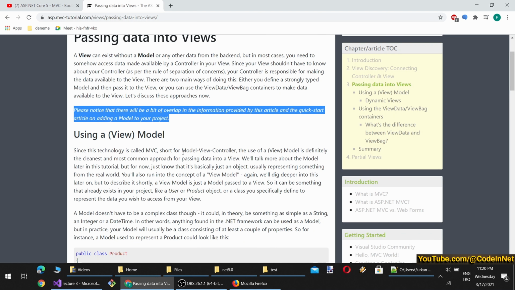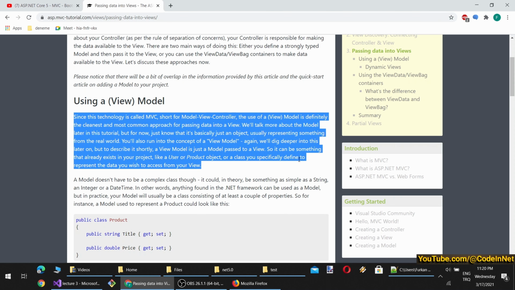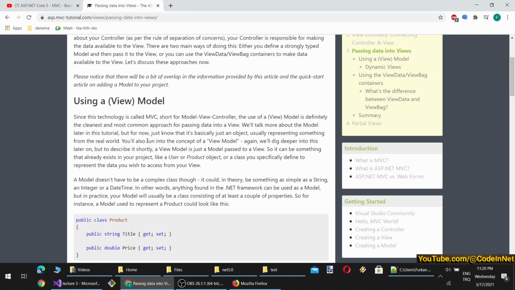Please notice that there will be a bit of overlap in the information provided by this article and the Quick Start article on adding a model to your project. Using a view model. Since this technology is called MVC, short for Model View Controller, the use of a view model is definitely the cleanest and most common approach for passing data into a view. We'll talk more about the model later in this tutorial, but for now, just know that it's basically just an object, usually representing something from the real world.